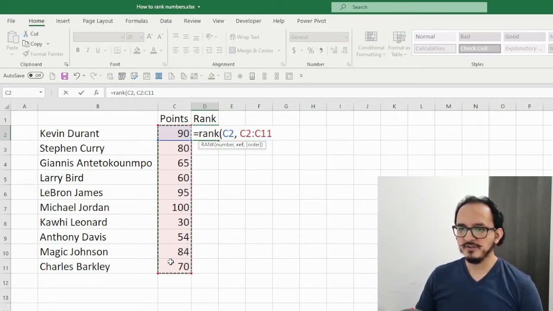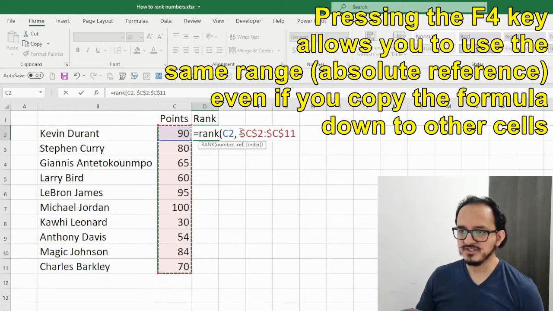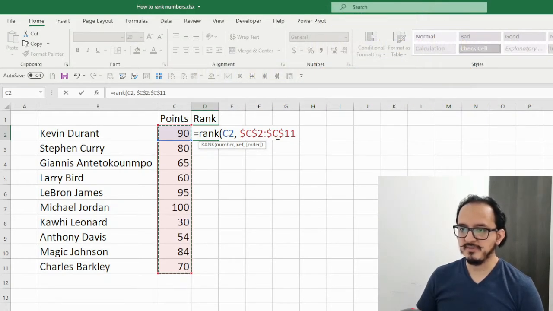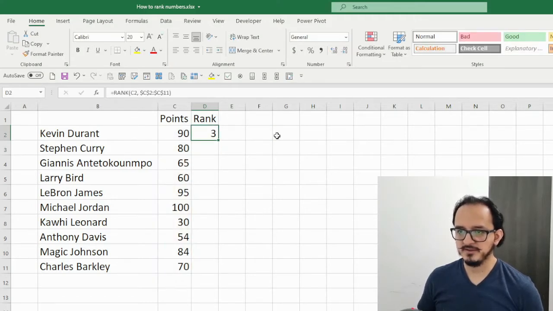Since I'm going to copy this formula down to the other cells, I press the F4 key so that the range doesn't change when I copy the formula down. If I don't press F4, the formula will take a different range. By default, I don't need to type the third parameter, which is the order. If I leave the formula like that, it's going to rank the numbers in descending order. So I close the parentheses and press enter. Kevin Durant is in third place in this range.